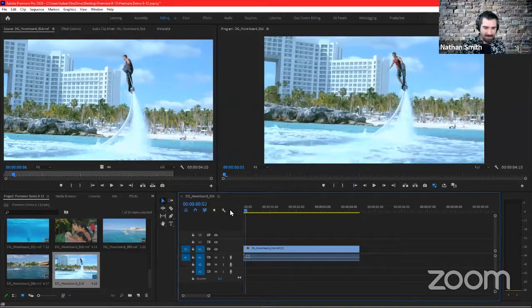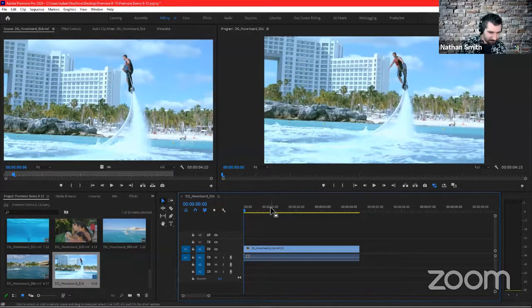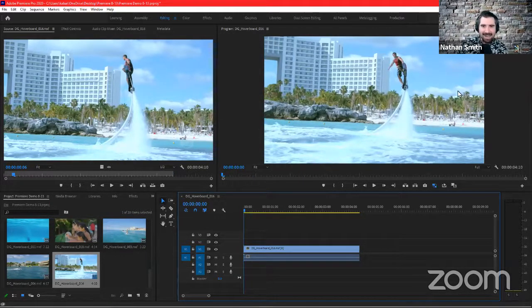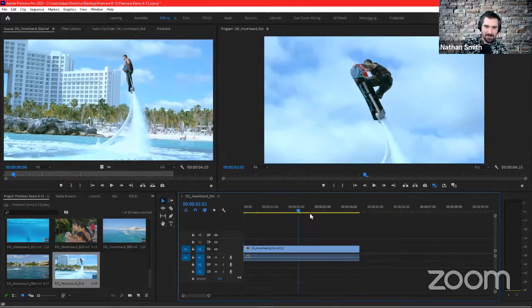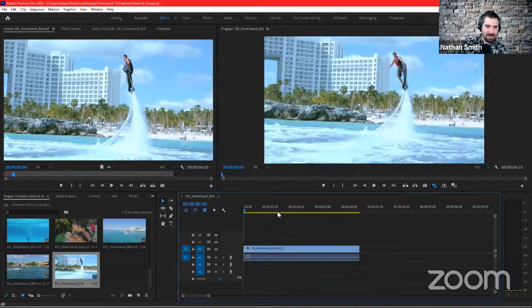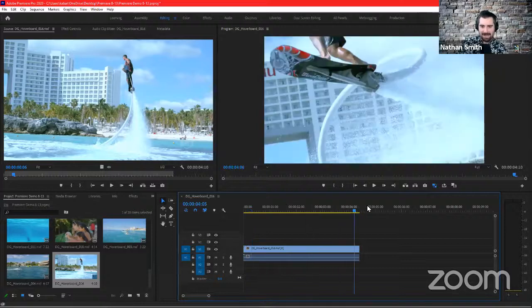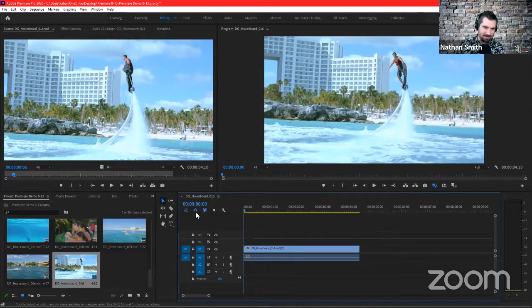All right. So I've got my one clip here on the timeline so far, and I have my program monitor panel up here. That's going to show me my final product, or a preview of my final product, so that I can get a feel for how my editing is working.